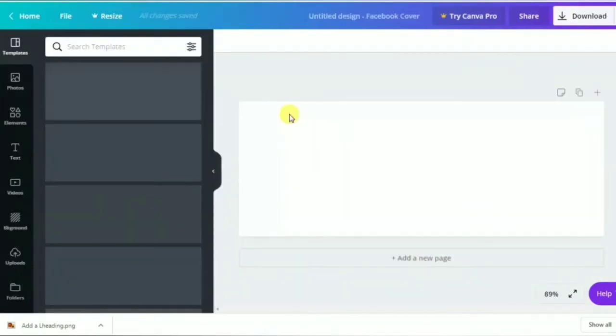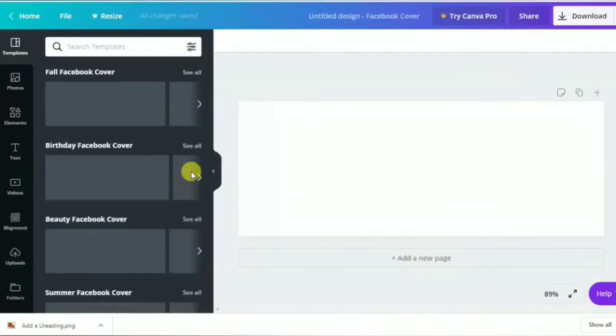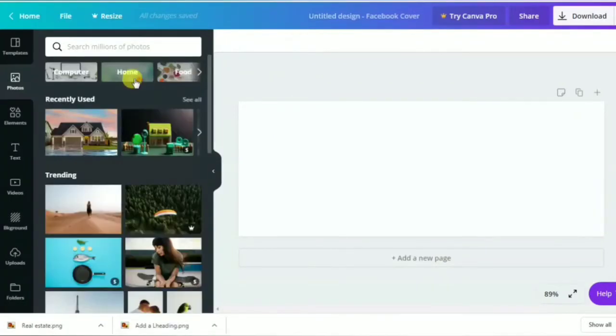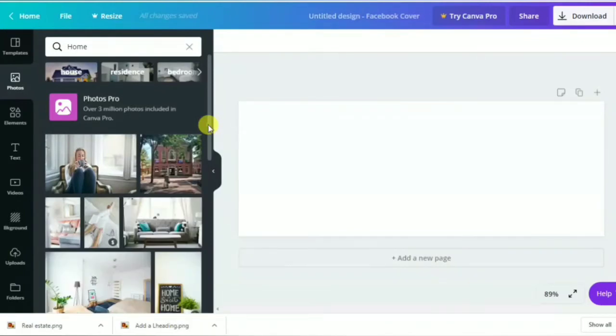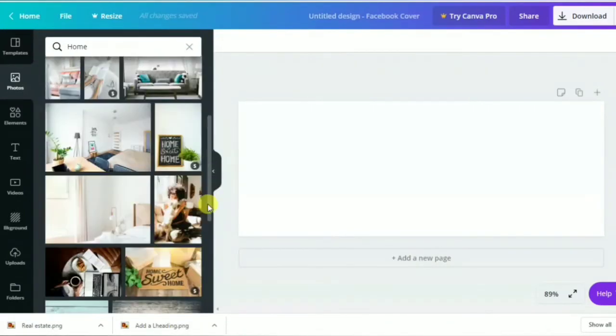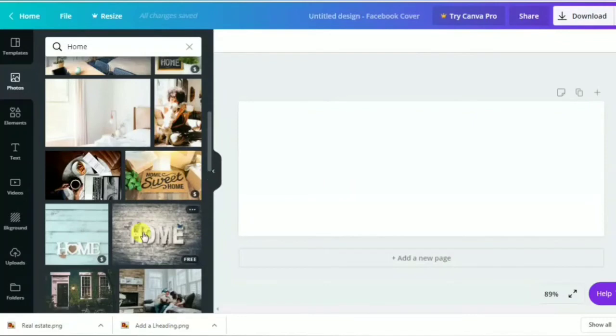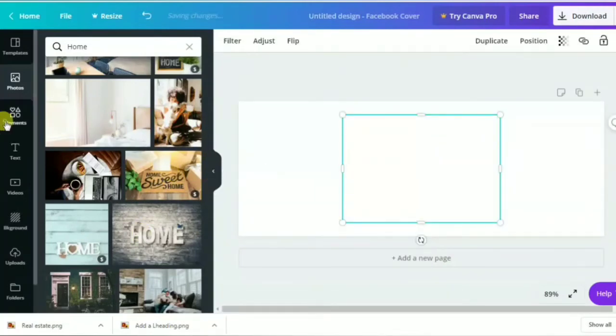Okay, it's time to create a Facebook cover for our page. Just go to photo and search for home, and let's find which image we can use. There are a lot of good images you can use, so I like this one, let's try this.